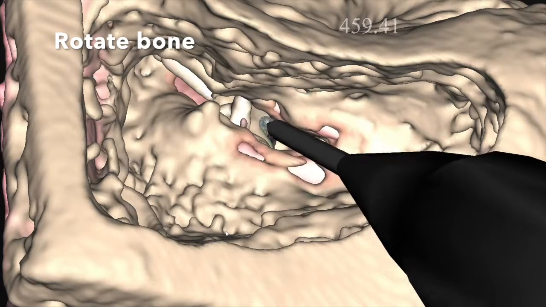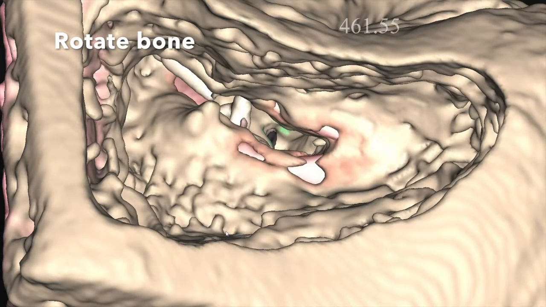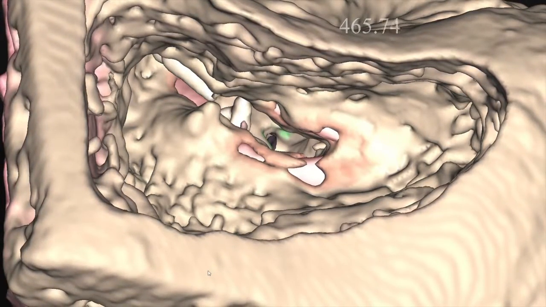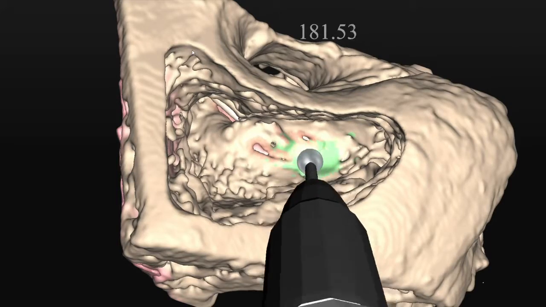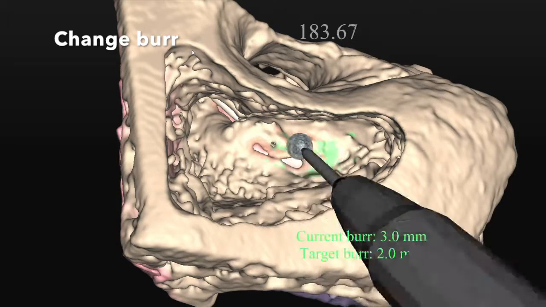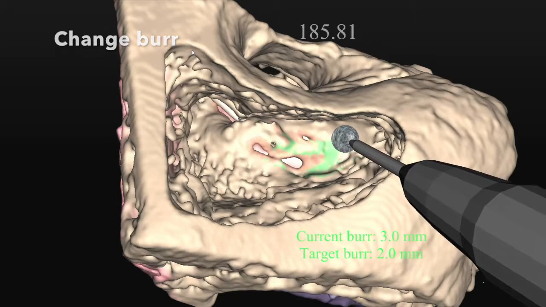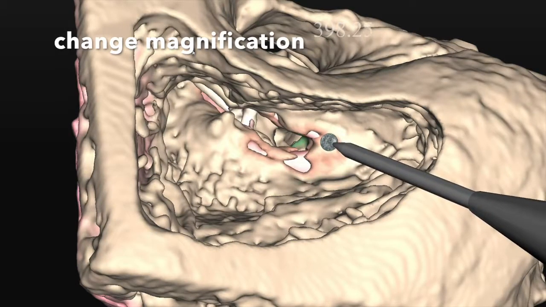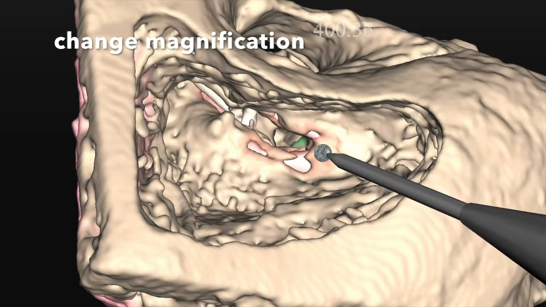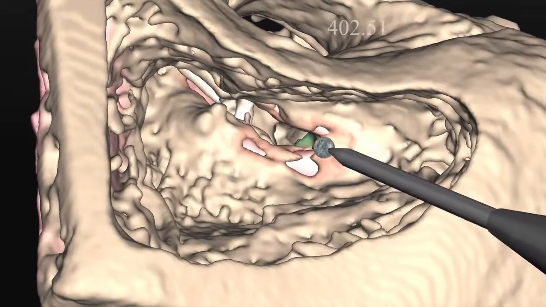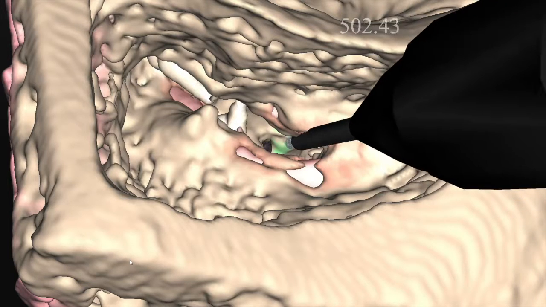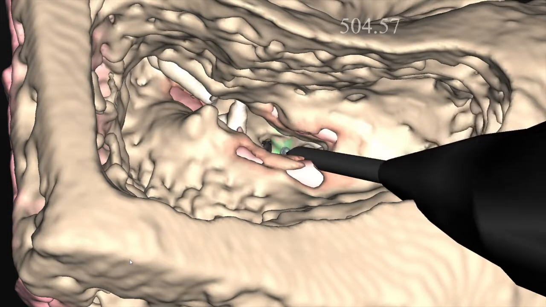Rotate for a better view of the round window and promontory prior to performing the cochleostomy. Change burr size to fit between facial nerve and chorda tympani close to the midpoint of the buttress. Zoom in to get a better view of the round window niche. Drill a cochleostomy into scala tympani inferior to the round window membrane.